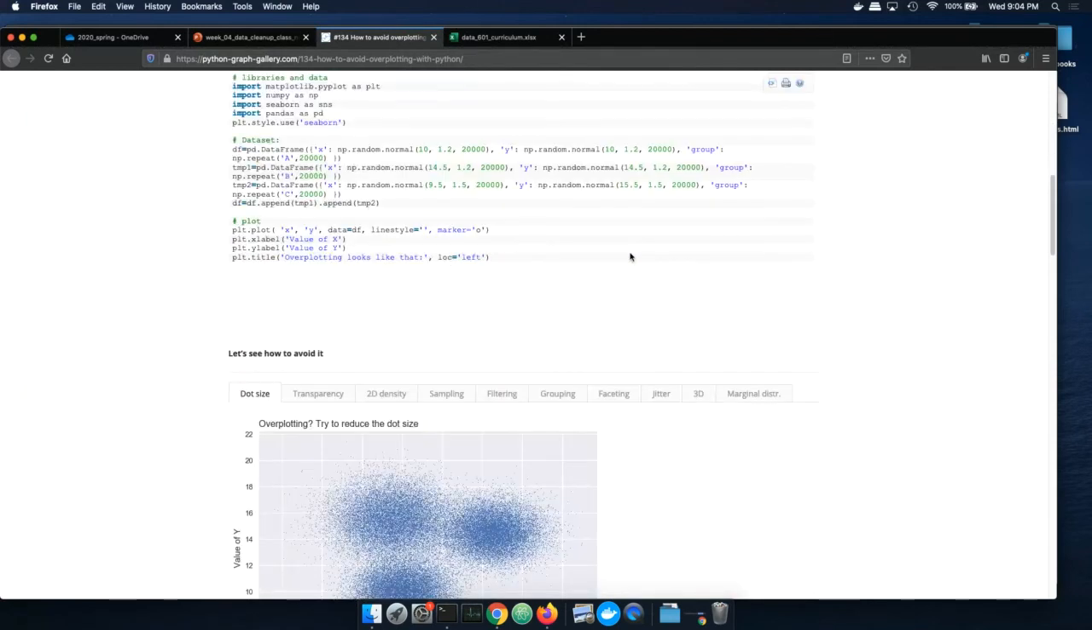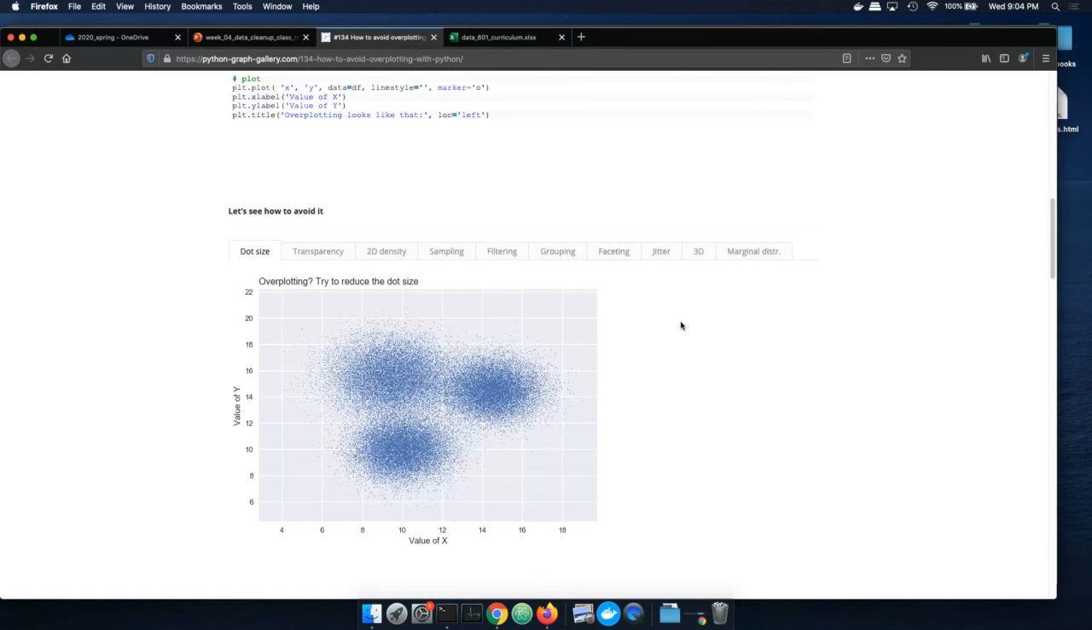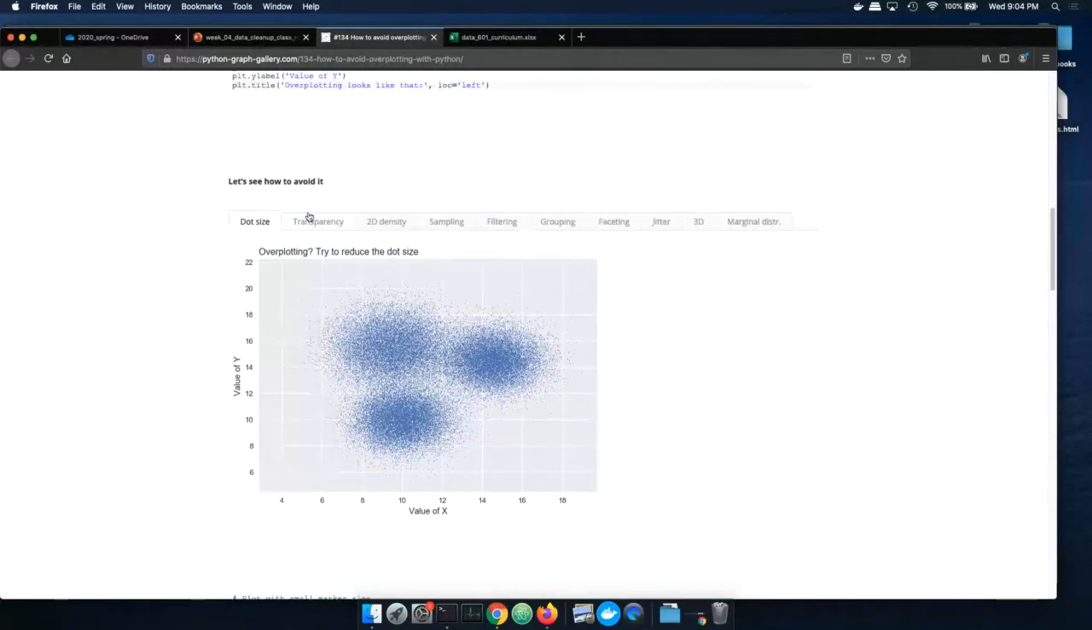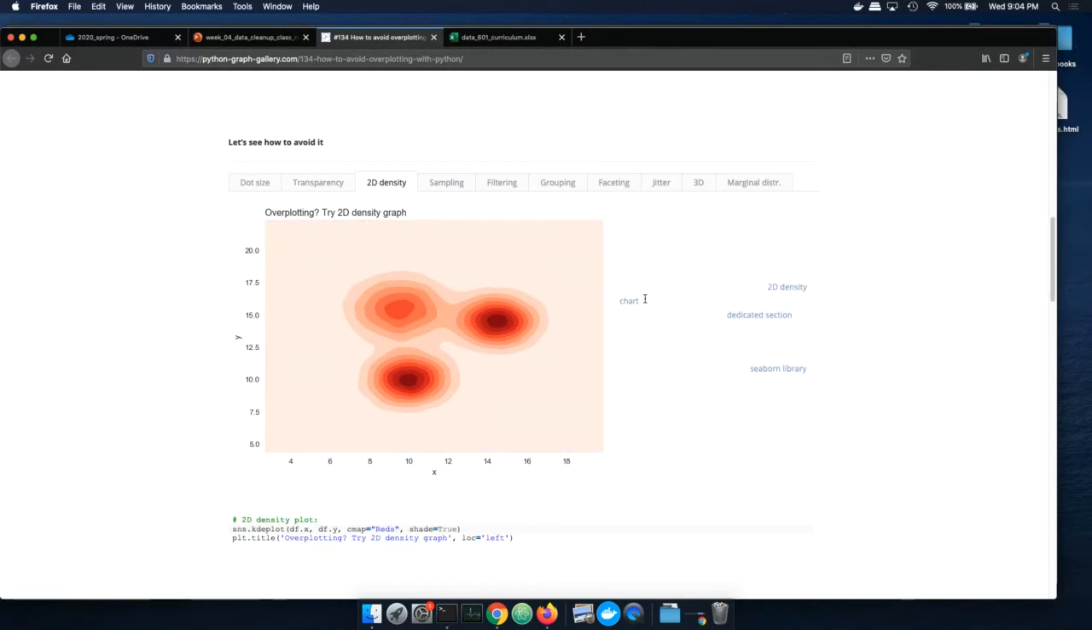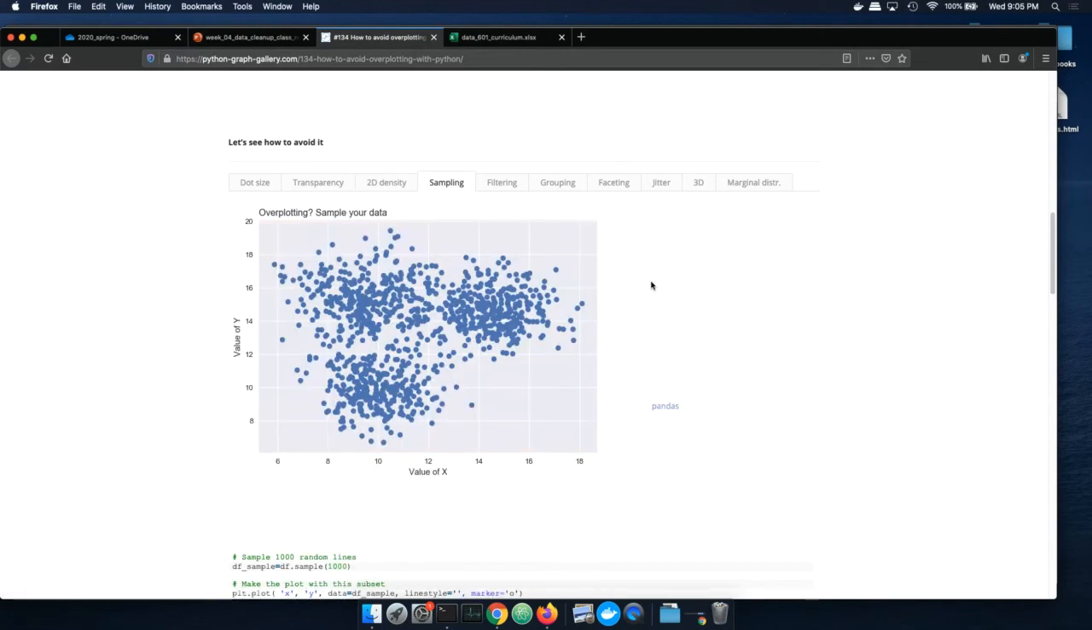Well, they talk you through a whole bunch of different examples. This is super nice. One thing to do is change the dot size, and there's the code for that. What if I wanted to make some of the points more transparent? Would that be helpful? There's the code for that. Maybe I want to do a density plot. I've never seen a density plot. How do I do that? Here's the code. Awesome.